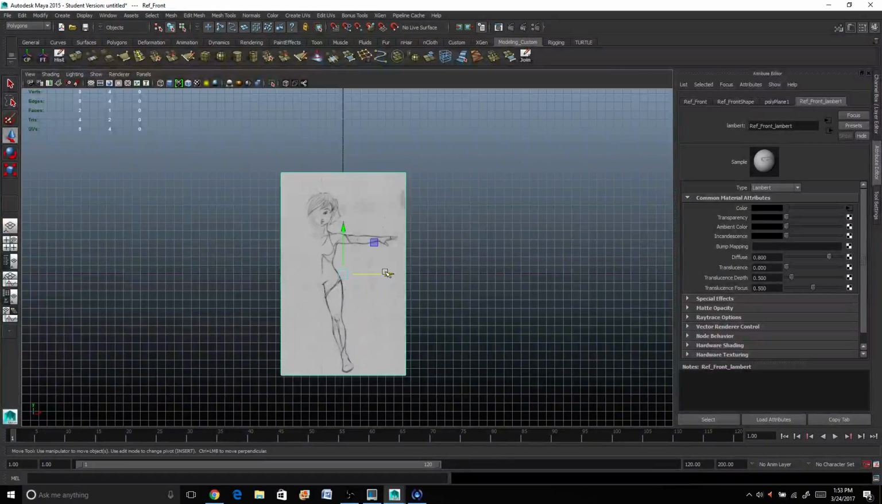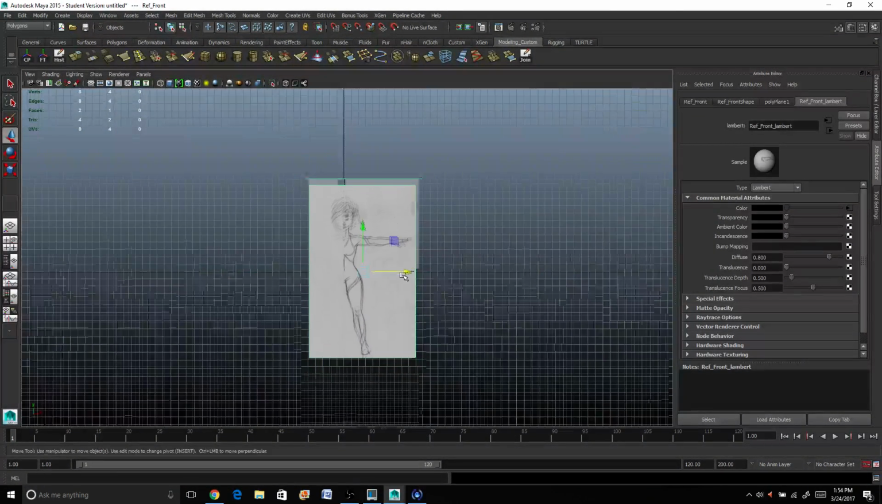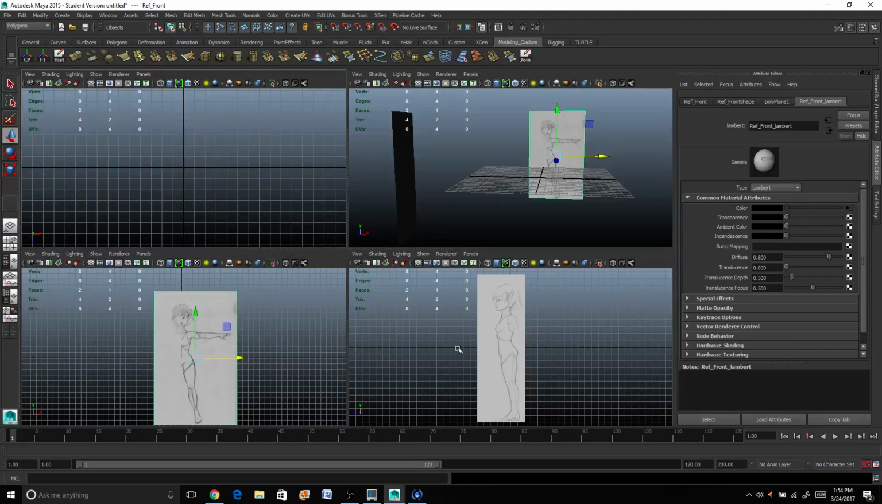Make sure that this one here is actually lined up on the center grid. That way, we're going to build a symmetrical model, but we're going to work on one half. That's the reason why we only have one half of this image plane here. So line that one up. That one's good. Let's go ahead and take a look at the side one.